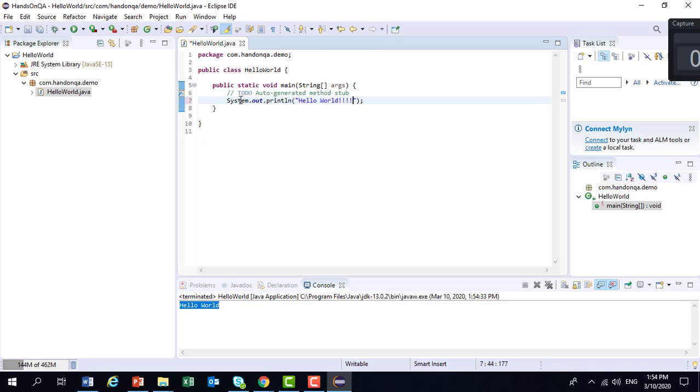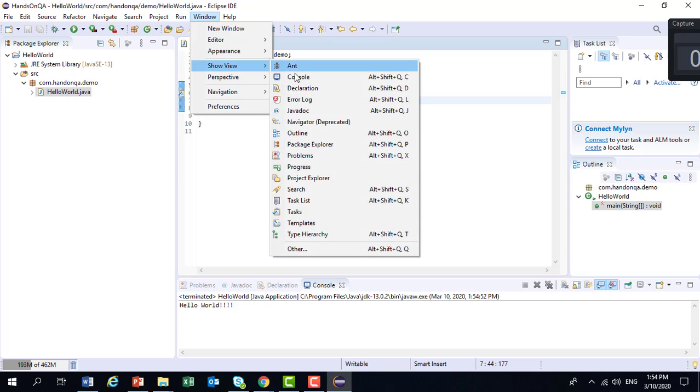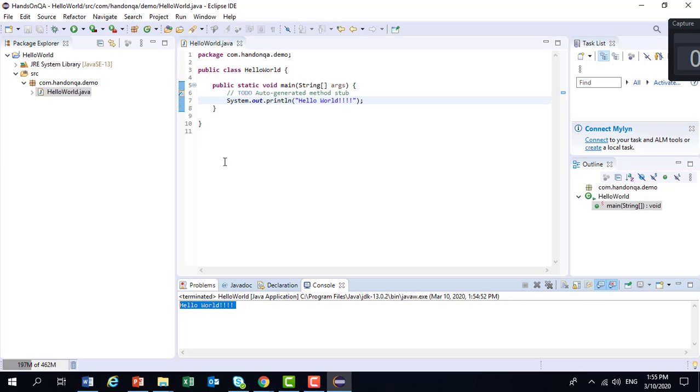For saving, either I can click on this floppy sign, or I can do Control S, whatever I'm comfortable with, and I can run this program from here. If you don't see this console window, you will see it from window, show view and console. If you see it, it's good. So all the things you are going to write in system.out.println, it's going to print in the console.